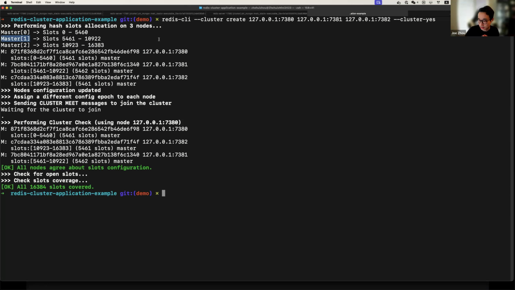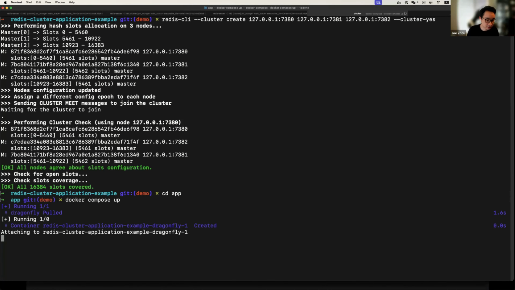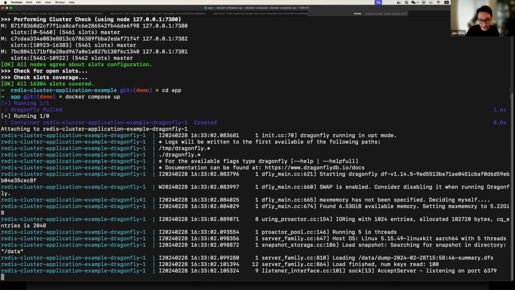The Redis cluster is now formed, and then I'm going to run Dragonfly. Because I'm on Mac, I don't think Dragonfly runs on Mac at the moment, so I'm going to use Docker to run Dragonfly. I've prepared a Docker compose file to run Dragonfly as well. Yeah, as you can see, Dragonfly is running. We don't have the ASCII art, so please spend some time if you have good ideas for the ASCII art for Dragonfly.